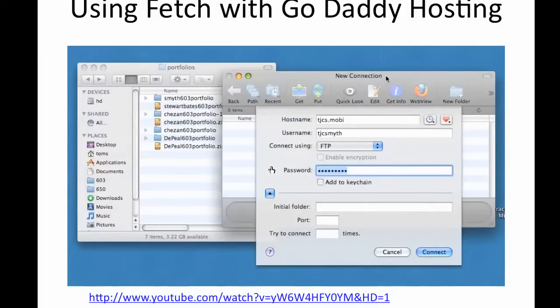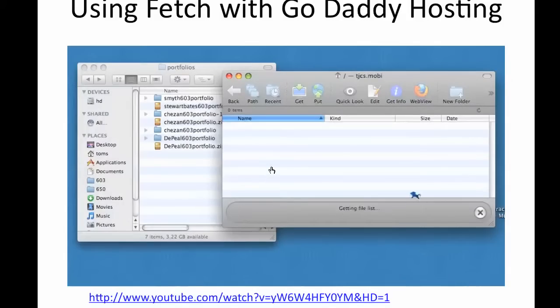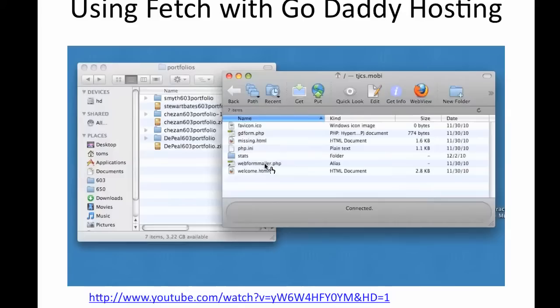All right, note that we have launched Fetch, and we want a new connection. So we type in the appropriate host name, the appropriate username, as well as your password. Normally your password is unique for your hosting account compared to your regular GoDaddy account. And we're using FTP, and you really don't need to put anything in these other areas. So we will connect, and sure enough, there we are. There are our files and folders on GoDaddy.